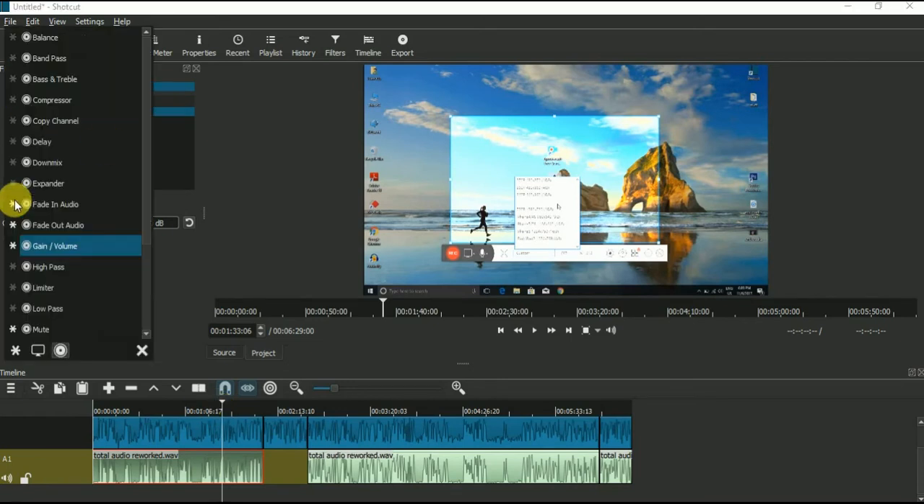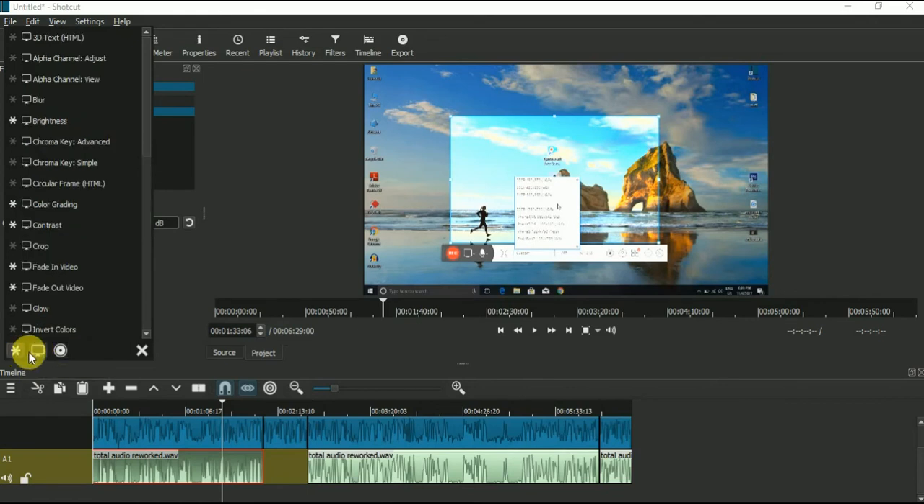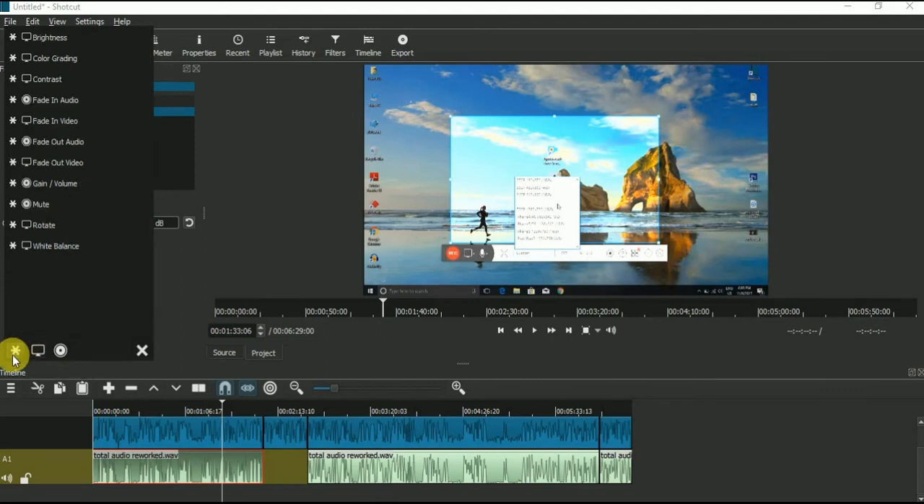Now there are a number of filters over here, so I suggest you guys go ahead and take a look at each one for your personal use. I'll show you guys how to add or remove favorite filters. So let's say I do not use rotate and white balance that much. So where you see this star mark, just click there and you'll remove that particular filter.